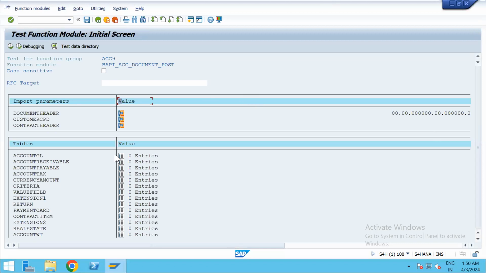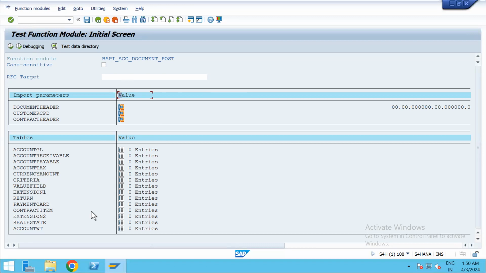If you can see here, there are a lot of options. This is the document header. Normally when you post a transaction, there are two things, header and line items. So this is the header, and this is the line item value which you want to fill. GL is there, receivable, payable, tax, currency amount, criteria, value, there are n number of things. As per your requirement, you can use this.